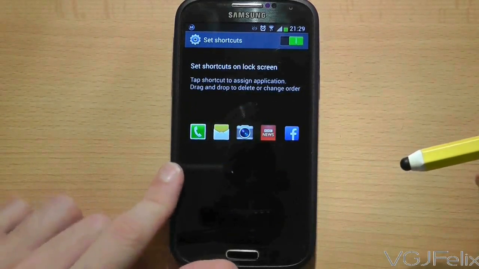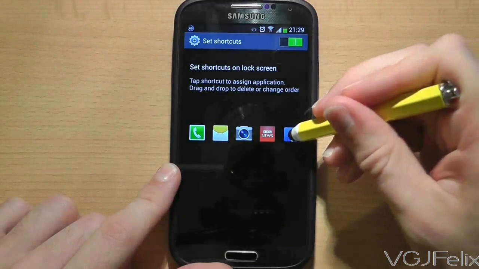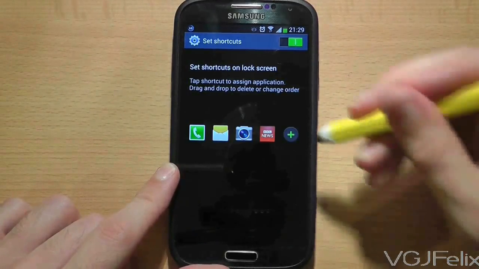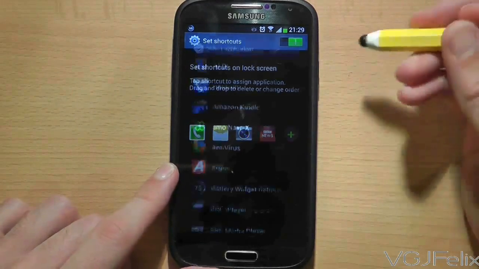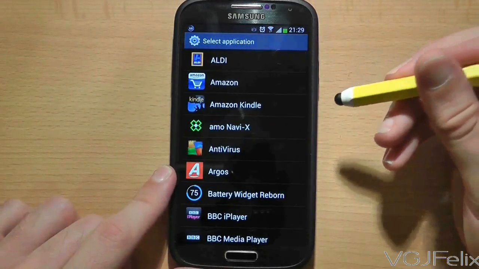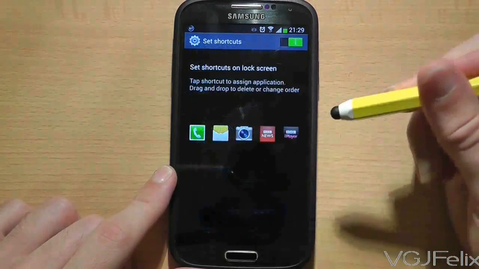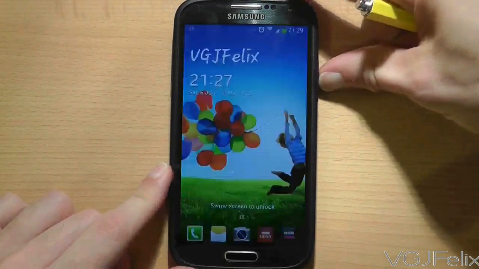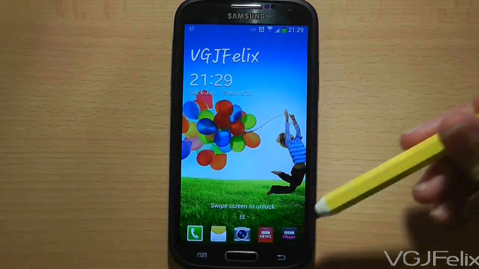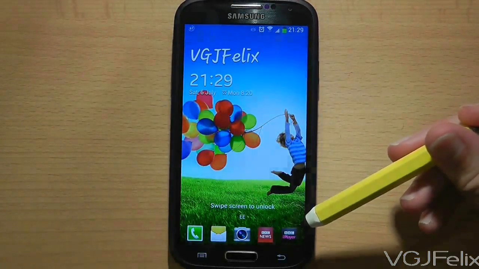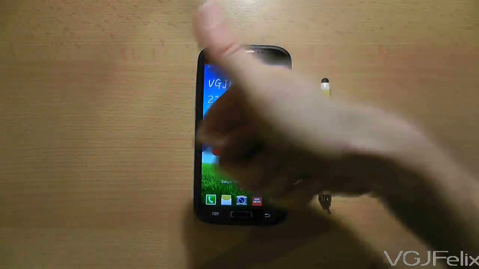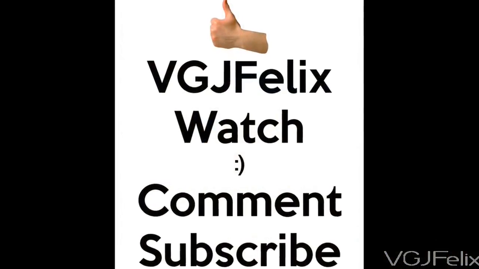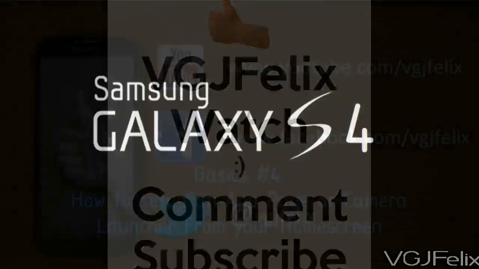To remove an application that's already on the list, simply long press on it to pick it up and then drag it towards the bottom of the screen to remove it. A plus icon will appear, and if you press on that, you can choose from the list of all your applications on the phone to replace it. In this example, I've used iPlayer. So now when I unlock the phone, you will see that the iPlayer icon has replaced the Facebook icon. You can have a maximum of 5 applications, and just to repeat, this only works if your phone doesn't have any security on its lock screen.